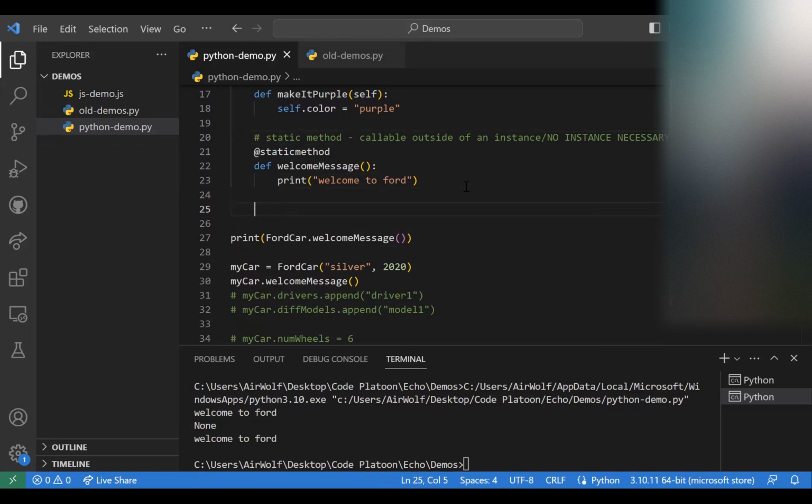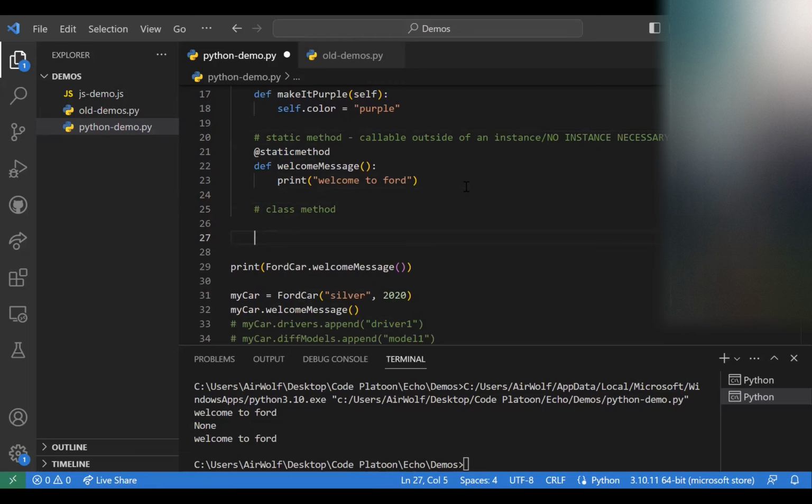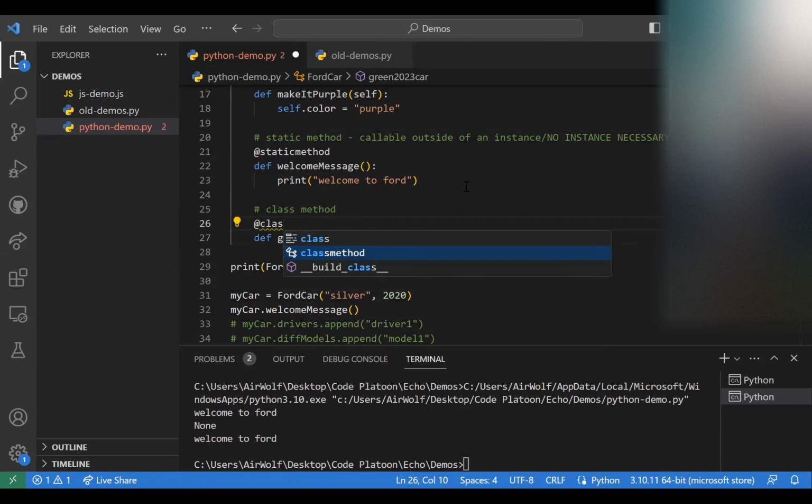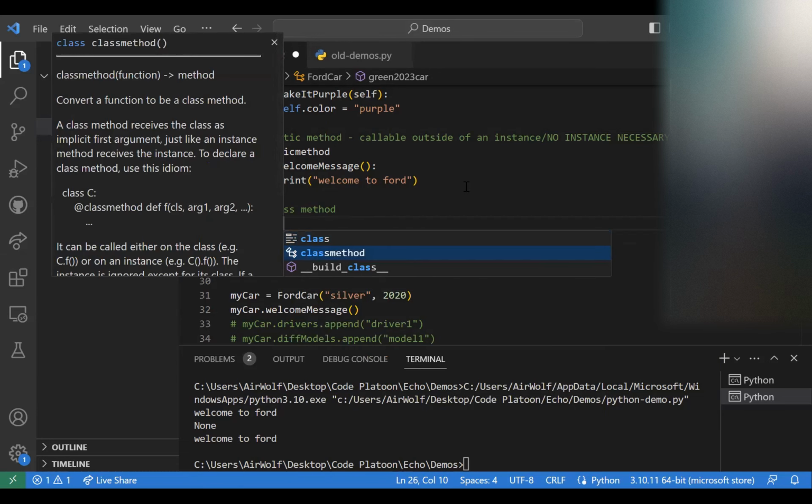Now, this is different from a class method. Let's see how. So let's say I need to make something that always creates green 2023 cars. That one will input class like so, and then up here we're going to say class method. So what is the difference between a class method and a static method?